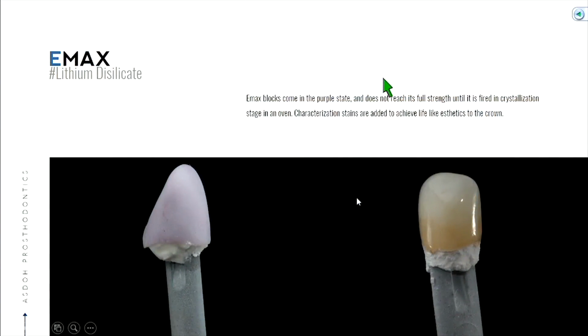All right, and then the last part is once we've got it milled, we're going to crystallize this, and then we're going to do a little staining and glazing. Once you crystallize this crown, the color comes out monochromatic, just one color. The fact that we got this little bit of cervical staining and a little incisal translucency is due to our staining of it.